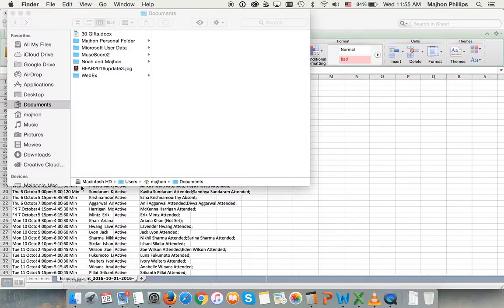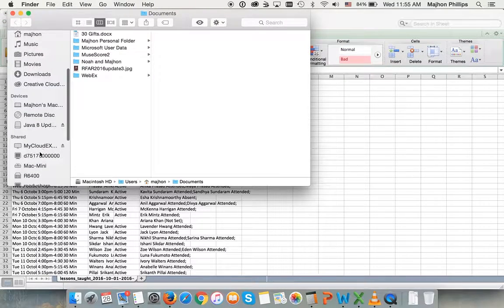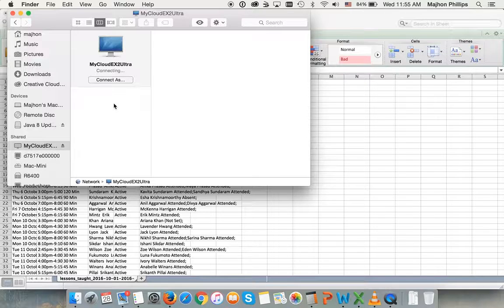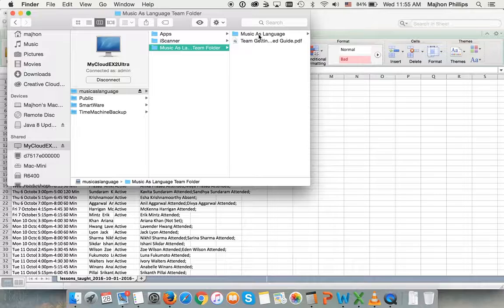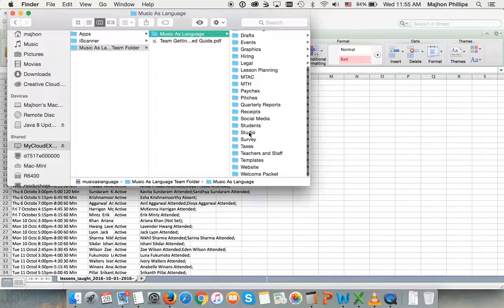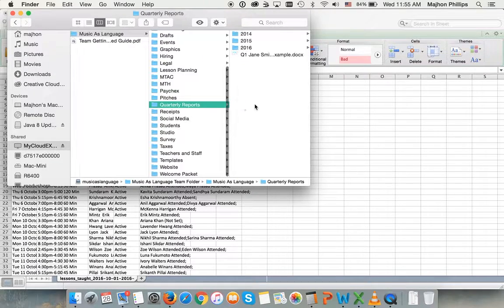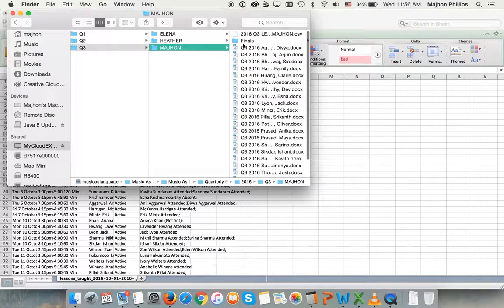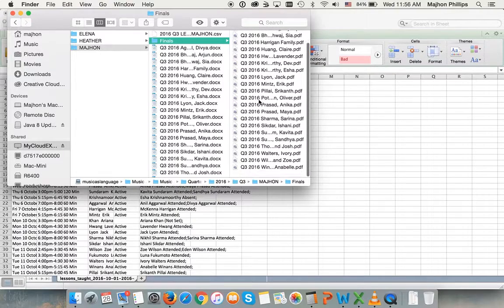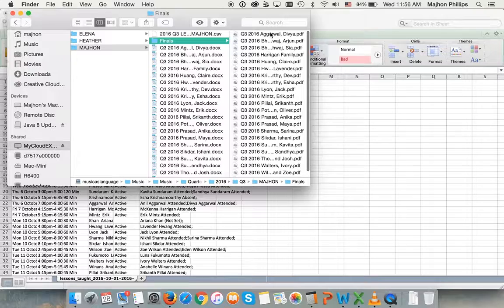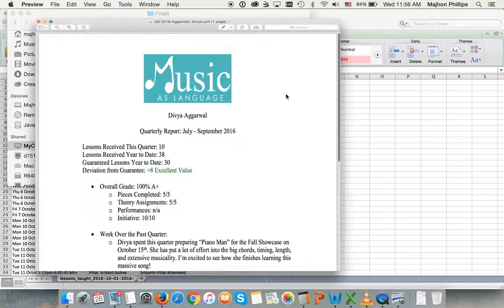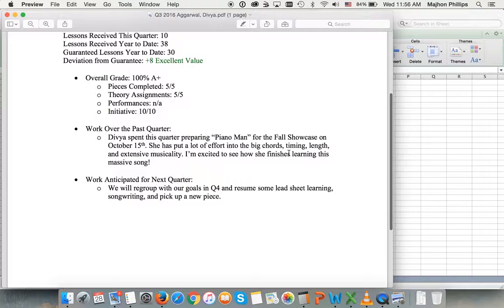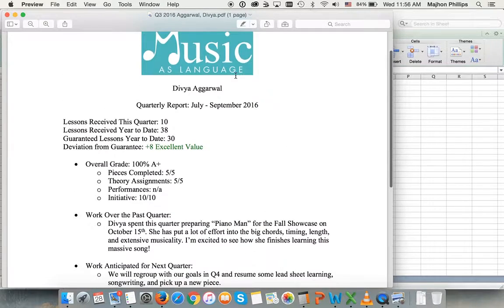Now the next thing that we need to do is check out what the quarterly reports actually look like. Most of you have done this before, but if you haven't, let's just take a look. Okay, so I'm just going to bring up Divya here. This is the PDF form, but this is what they look like.